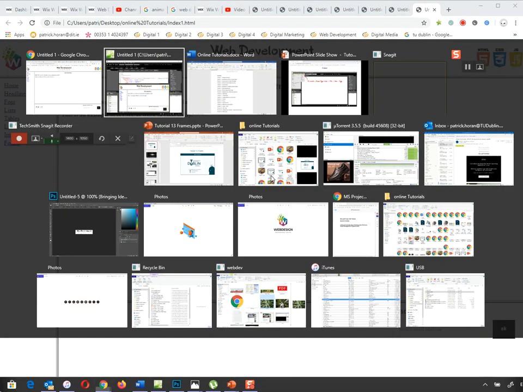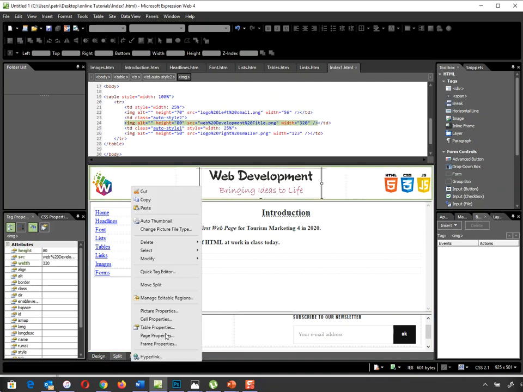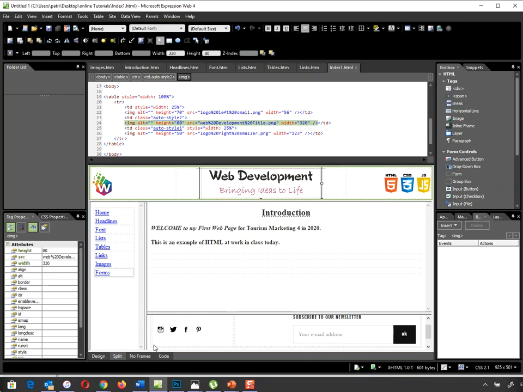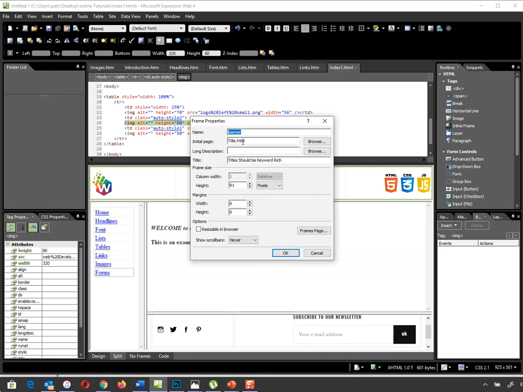I'm going to go back and just have a look at the frame properties again. See if I covered everything I need to. Okay, so I'm after putting in a title, long description. Yes, do that as well. It's good for your search engine. I'm after grabbing the bar and dragging up, which leaves it 91 pixels high. These are set to being 0.